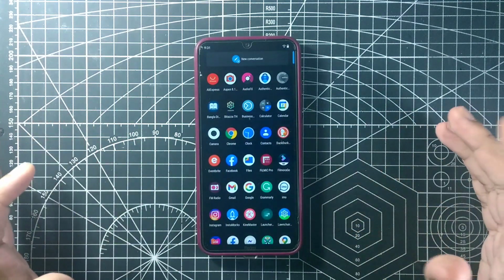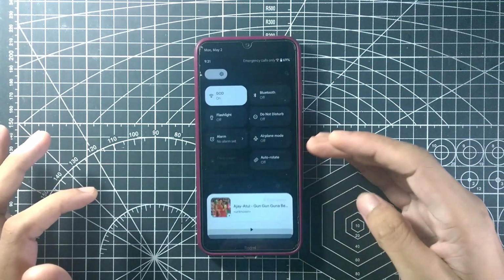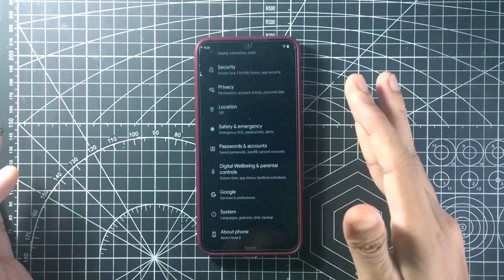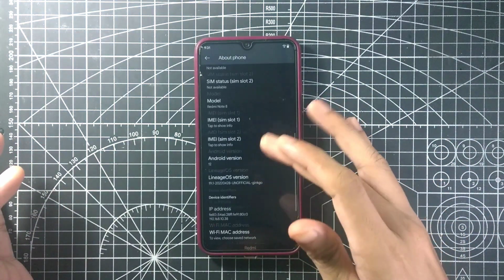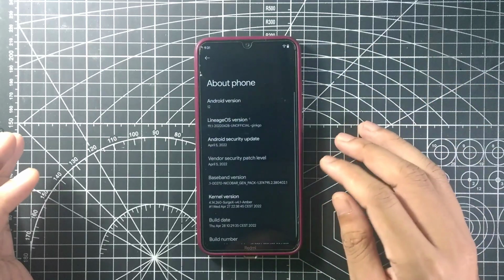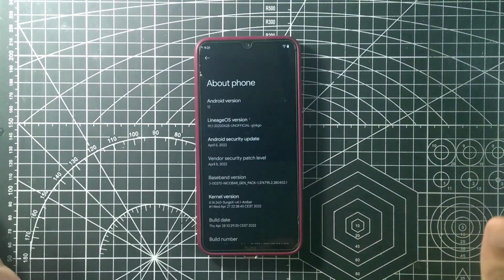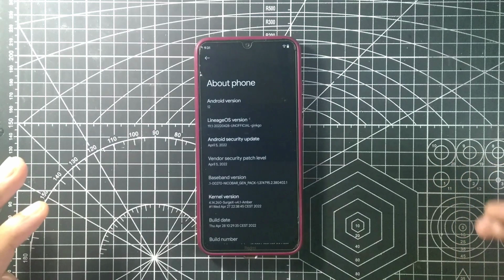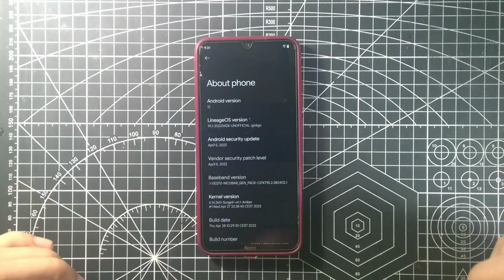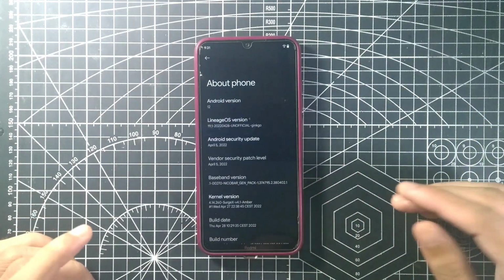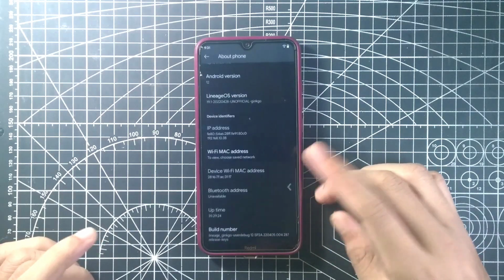And other things, so let's check our Android version and other things. As you can see here, we are running Android 12 and the Lineage OS version is 19.1, and our Android security patch level is April 5, 2022. So it's quite a recent one, and it's good.